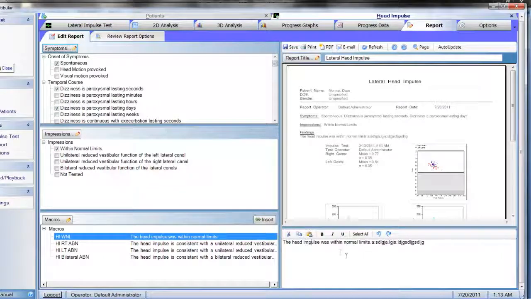You've got a couple of things up here, just your typical tools: cut, paste, copy, bold, italics, underline, that you can use while typing in the findings.